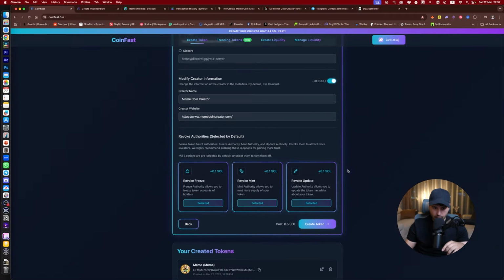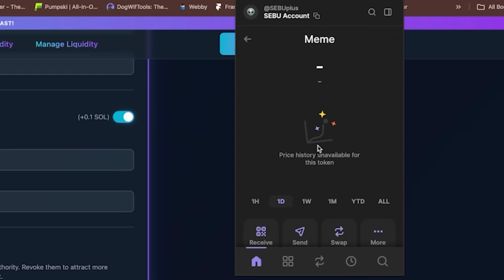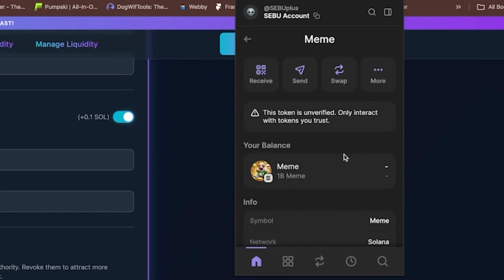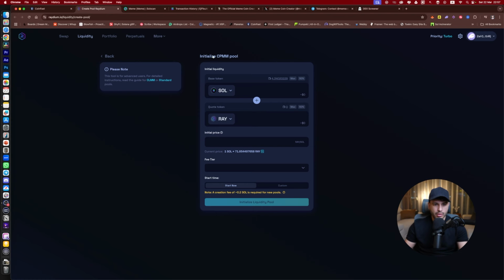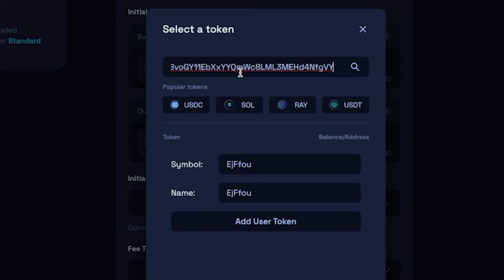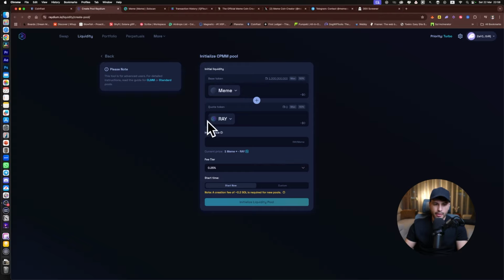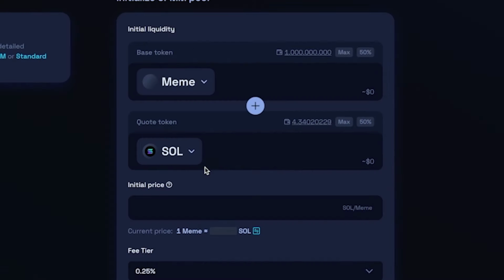Next is you're gonna grab your token address. So now that you have your token in your wallet, you are going to add this as your base token. You're gonna fill in all the same information that you had for your token previously. In our case, it's meme, this guy, and then you're gonna use Solana as your quote token.